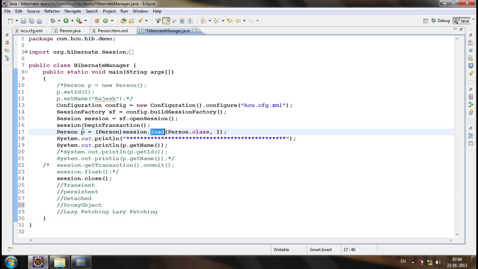Understood? Why should we do all these things? It means performance. Until we are using that object, why load that object? Till we are not using that object, we should not load it, which may increase the performance. Okay? Understood? How will the load method behave internally? What is done internally in the load method?